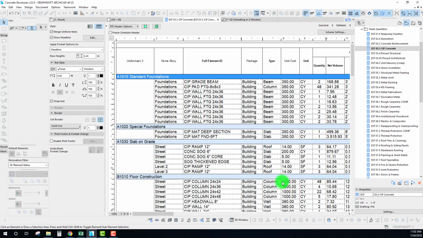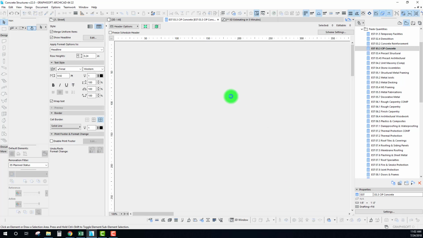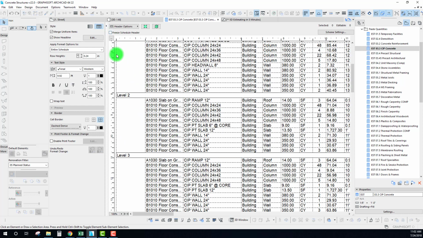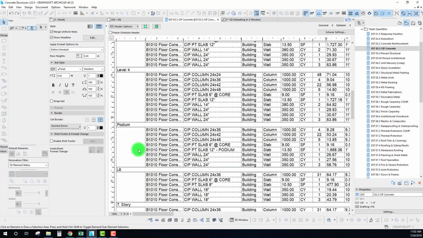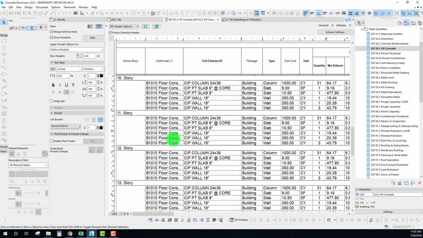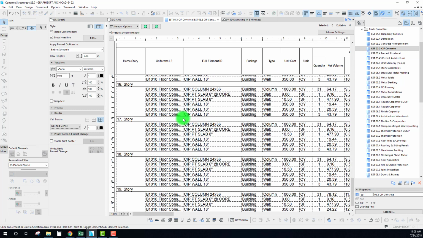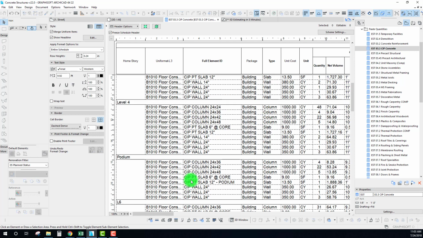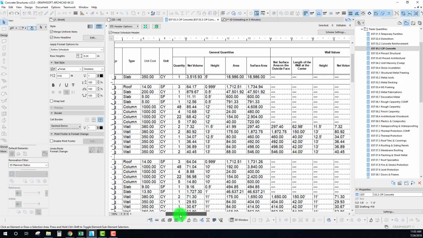So okay, if we hit this and hit OK, because we reorganized this schedule here for our cast in place concrete, and we switched our heading, we're now looking at it where we have our level 2, level 3, and so on as we go up into the building. And we can turn on this freeze schedule header, which makes it nice, as we're scrolling down through this project, we can still see the parameters that we are looking at in this schedule.